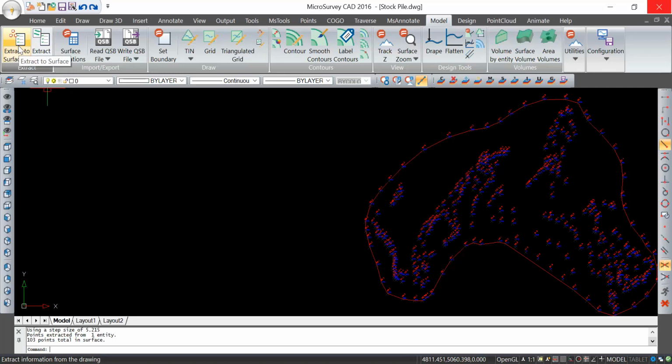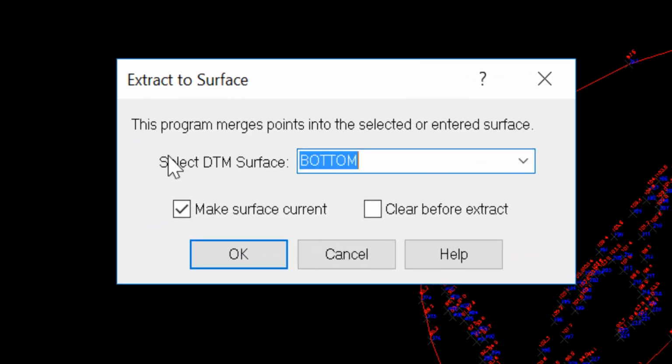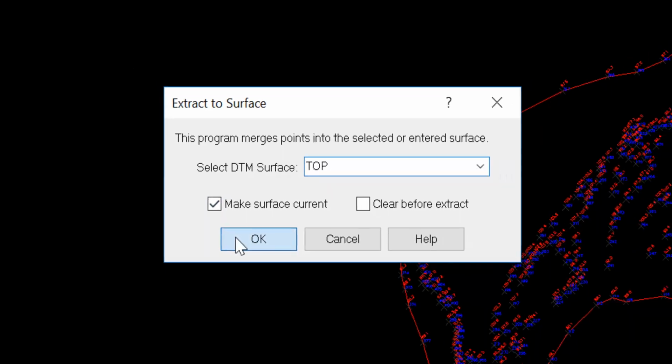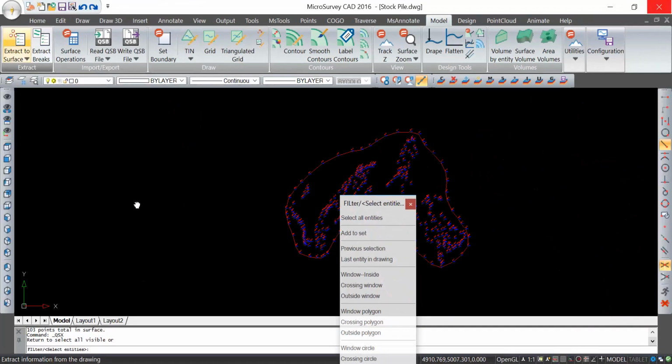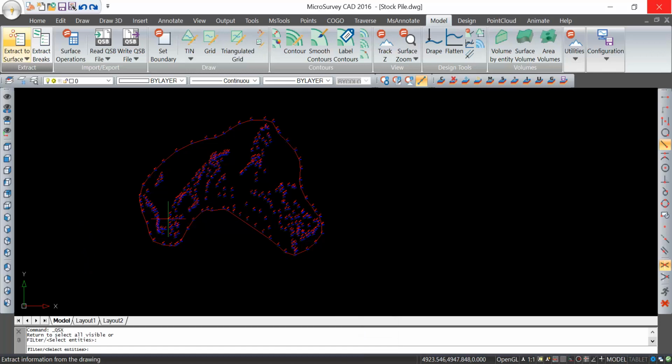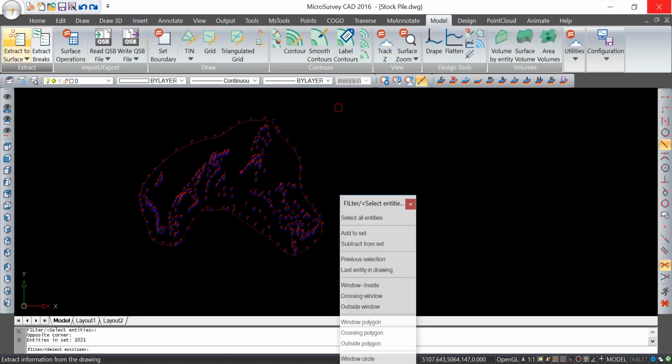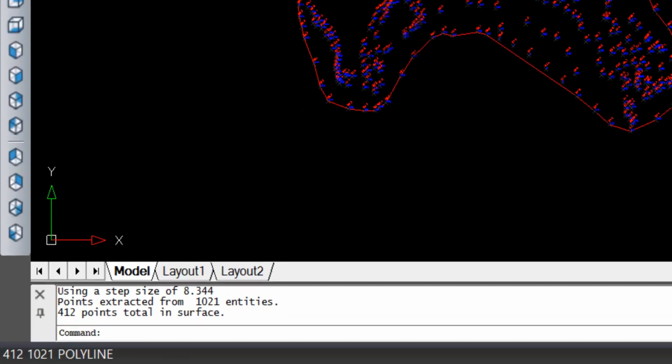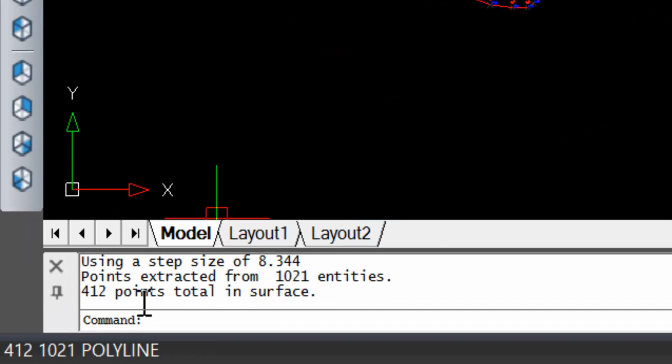Now I'm going to make another surface. This one I'm going to call Top. And here I'm going to use everything that's in the drawing to create that surface. Window the whole thing in, and I pick Enter. Now you can see 412 points are created from that surface.